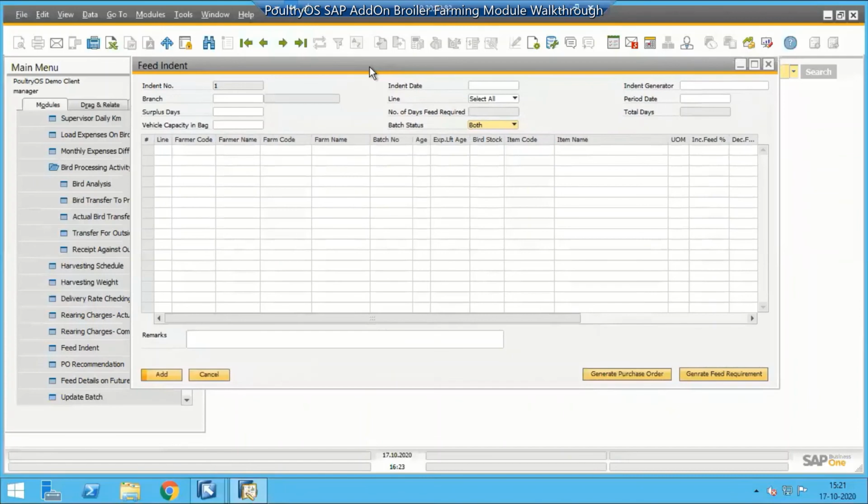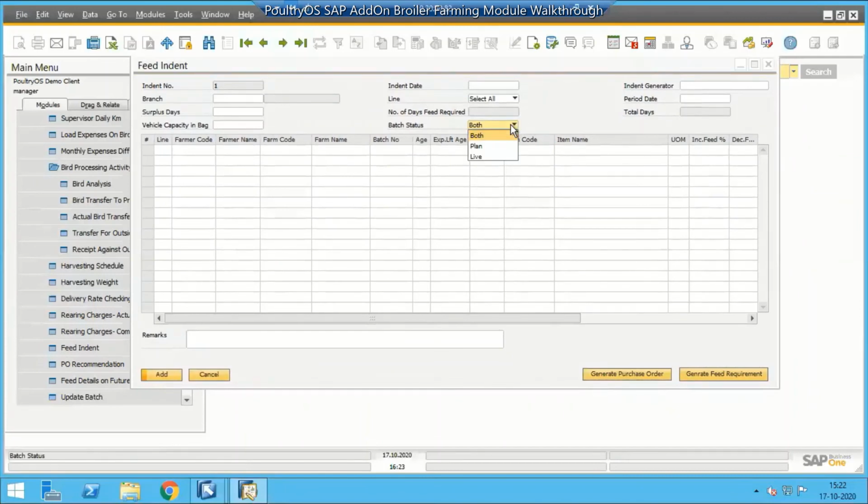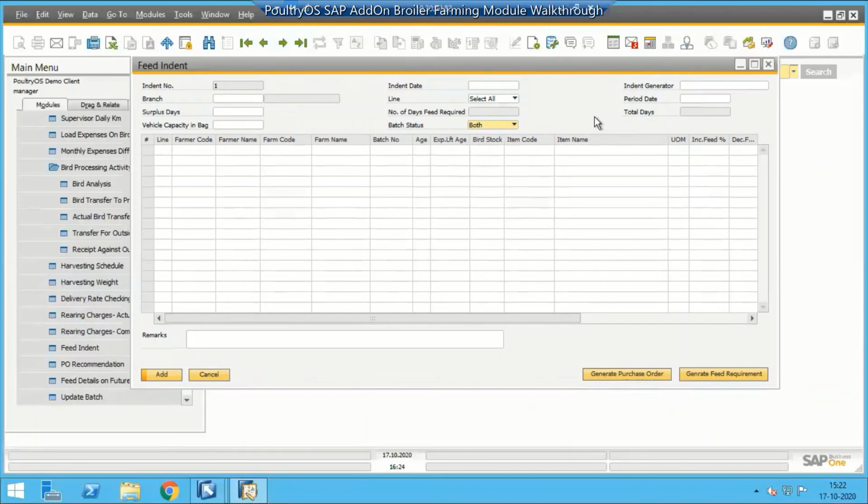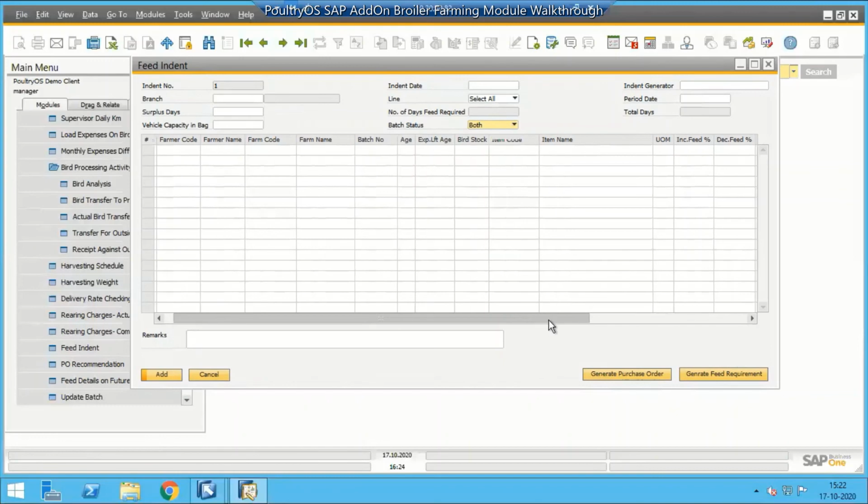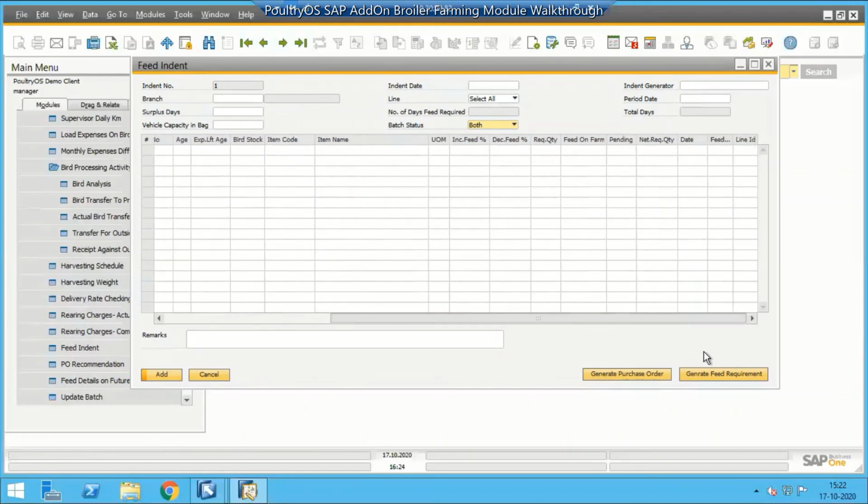Right now it is available for the plan as well as live. Plan means there is no placement right now, we have just done the plan, while live means ongoing batches, whatever current batches are running. So this refers to the standard chart entry, and based on that it creates a forecast.